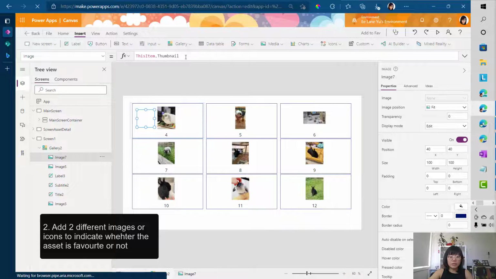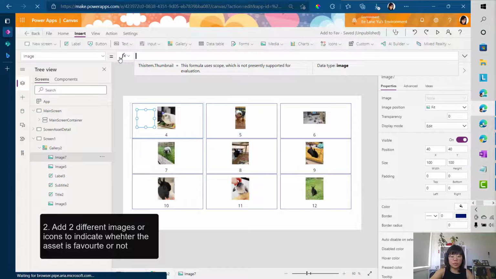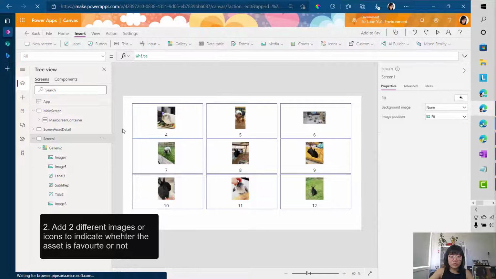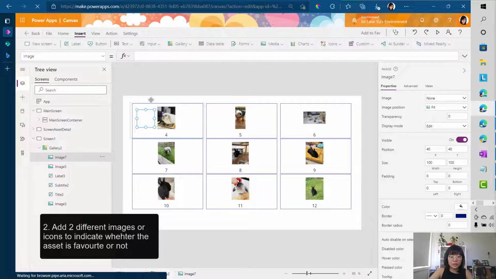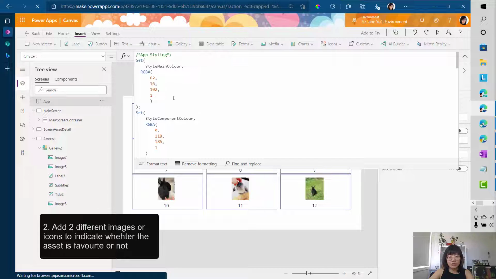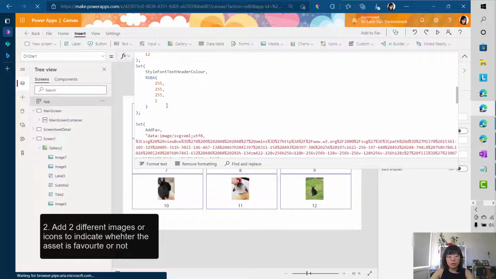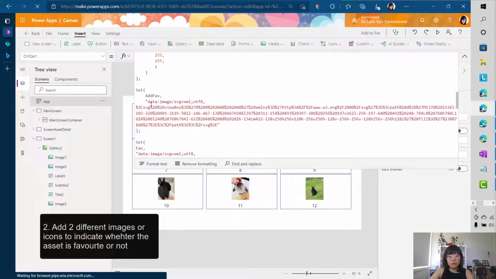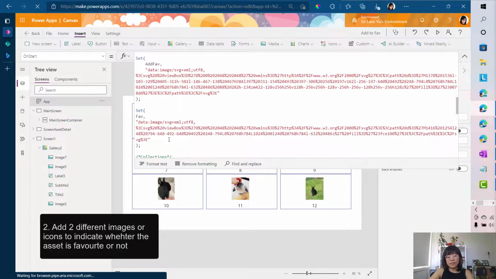This image by default is showing the thumbnail. I don't want to show the thumbnail, so I'm just going to remove it. Okay. Now what I've done is, on the app on start, I have defined the SVG for both the yellow star and the blue star. So the add favorite is the blue star and the favorite is the yellow star.